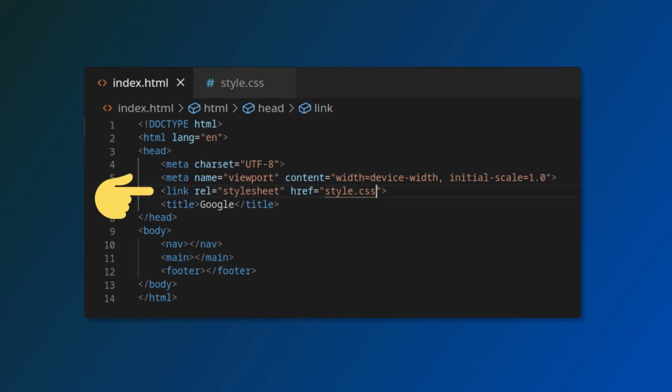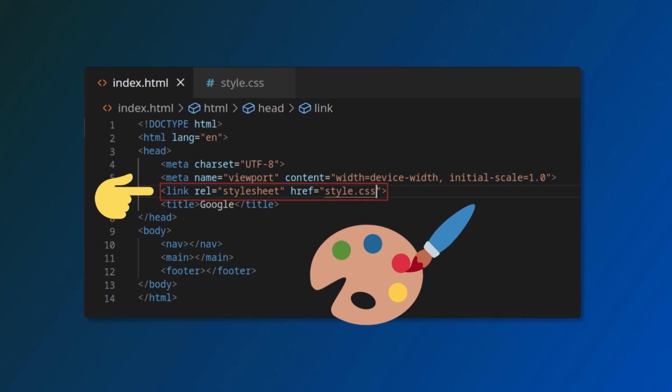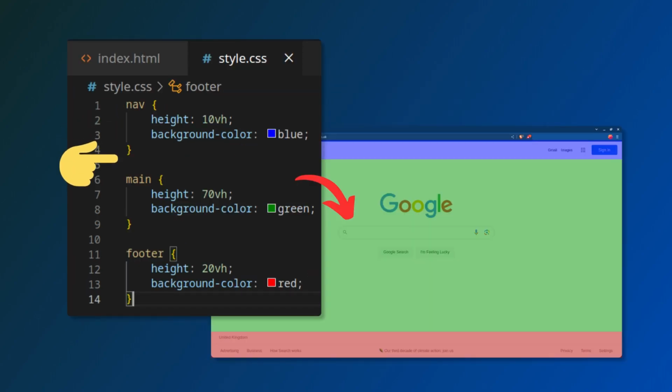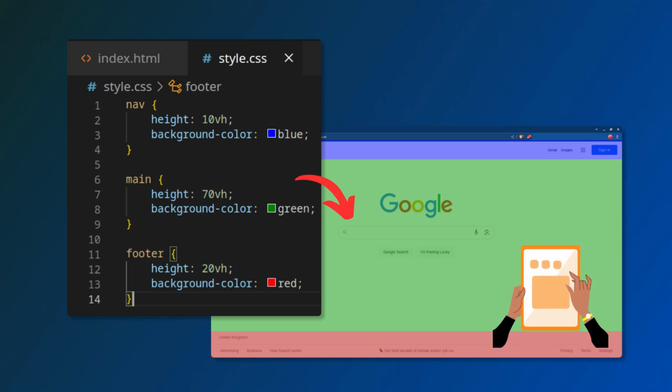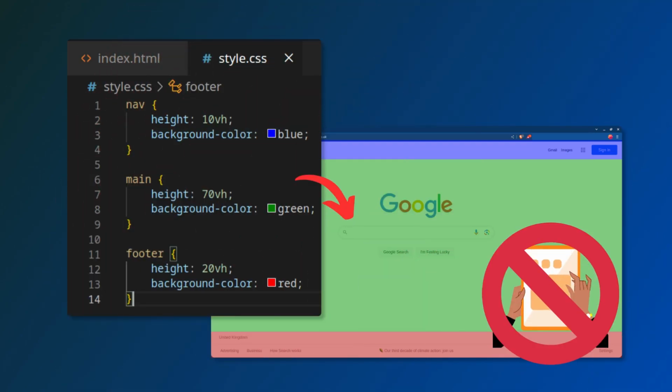We can add the link element inside the head section of the index file to reference a newly created style.css file. This will contain the basic styling for our web page. For the time being, I'm assigning fixed heights to each of the sections and utilizing viewport heights as the unit to ensure the combined heights of the three sections is 100. This approach instructs the browser to prevent scrolling, similar to the live Google Homepage feature.